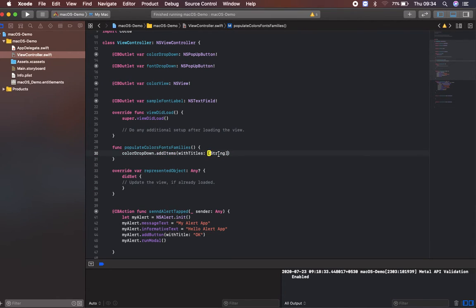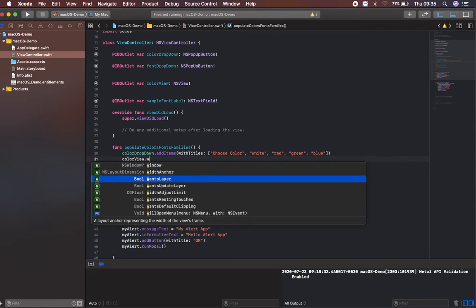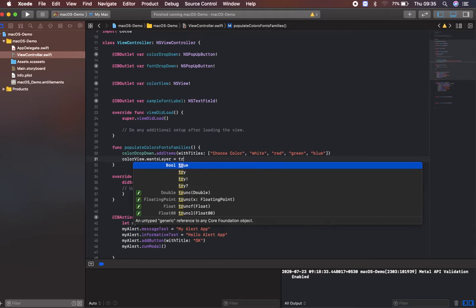So inside that array, I'm going to name each item. First of all, let's say "Choose color," then white, then red, then green, then the last one will be blue. So these are the colors which are going to be listed in my color drop down menu. Okay, then I would say colorView.wantsLayer. It's a bool, and I'm going to set it as true over here.